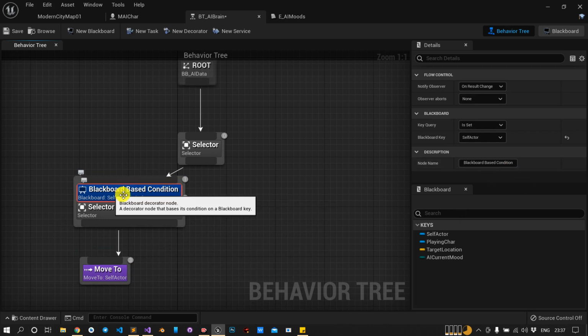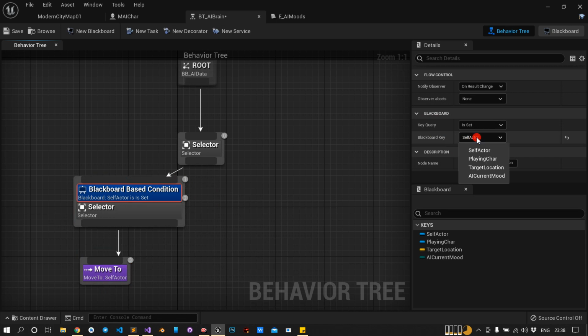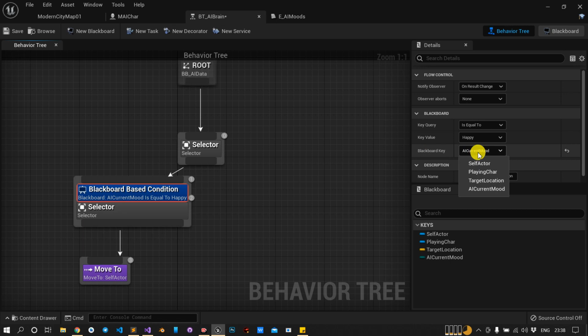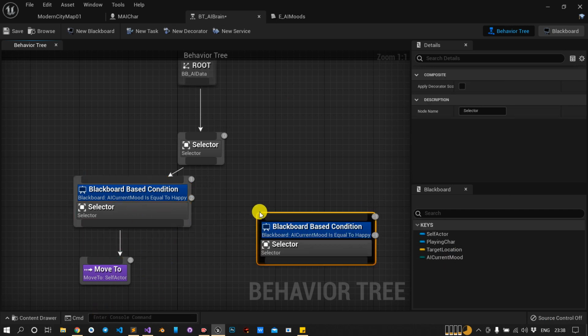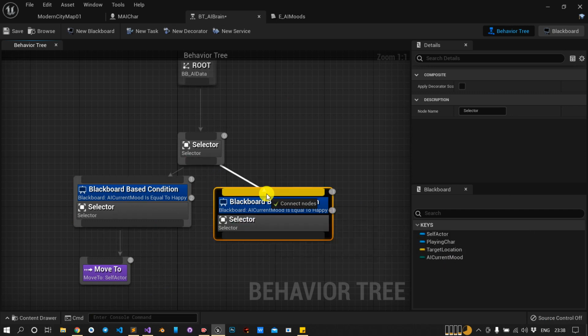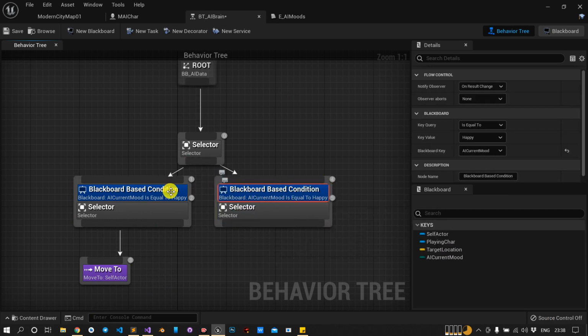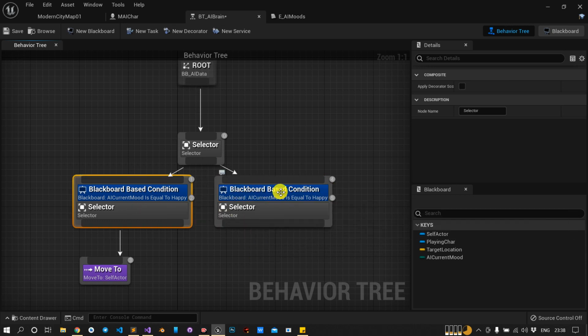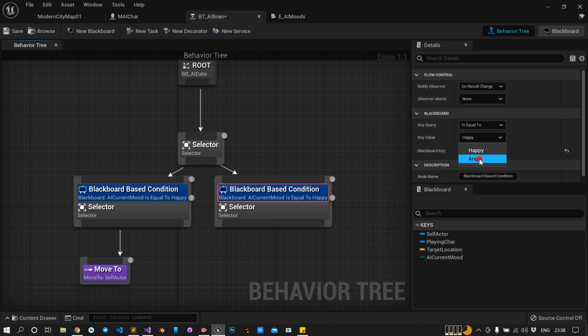So what does it say? This decorator means, if you have chosen a key, like I am choosing the blackboard key AI current mode, and I am setting that if this value is happy, then I want to execute this. Or else, I will just click this, Control C, Control V this node, and I will set it to angry.